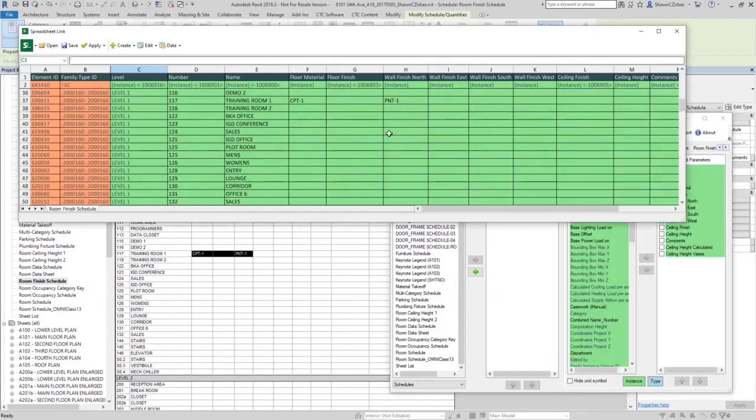And so if I pull this spreadsheet forward, you'll see here's that exact same room 117. It's training room 1, same thing as here. And I've got carpet 1, paint 1, and I can use things like autofill, right? Of course, Excel and most spreadsheets, when you autofill, they auto-increment. And just like Excel and many spreadsheet programs, I can hold down the Control key and autofill, and it will turn off the auto-increment.